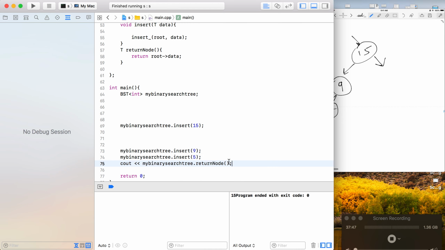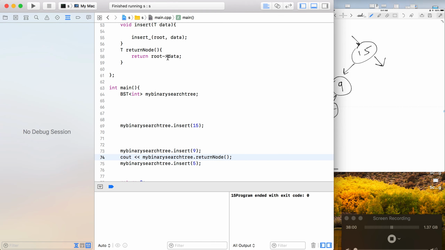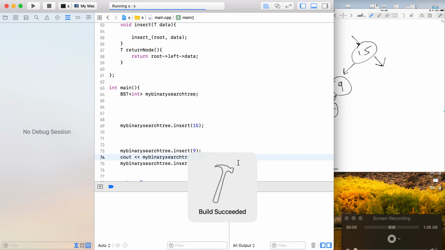Right? So let's change this function. At this point when 9 comes in, we haven't seen the 5 yet, 9 is inserted to the left of 15. So let's try to get that for root at left at data. I should see 9. This call should give me 9. We're just validating and making sure that this is working. Good.